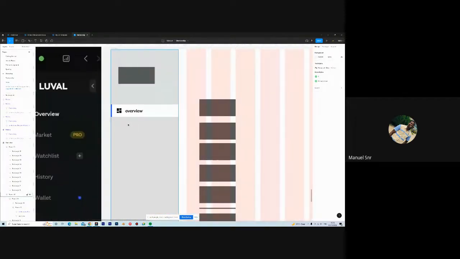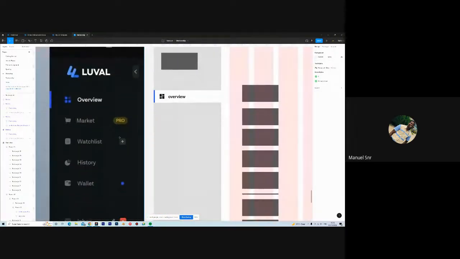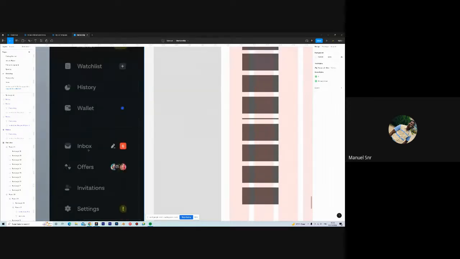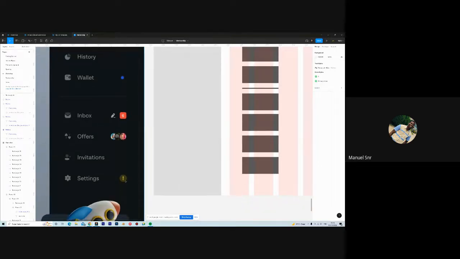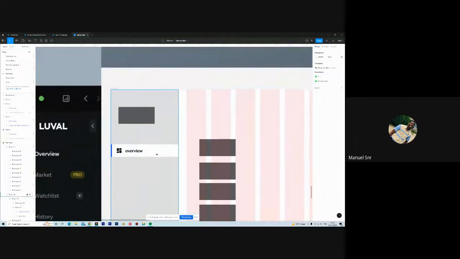So over here, as you can see, in the other cases we have different assets. In this market, we have an indicator letting you know that it's for pro users. Under watch list, we have a plus, right? Under wallet, we have an indication. Down here, we have 2. Down here, we have 3. Down here, we have 1, right? Icon, something, something. So I want to make this one reusable everywhere.